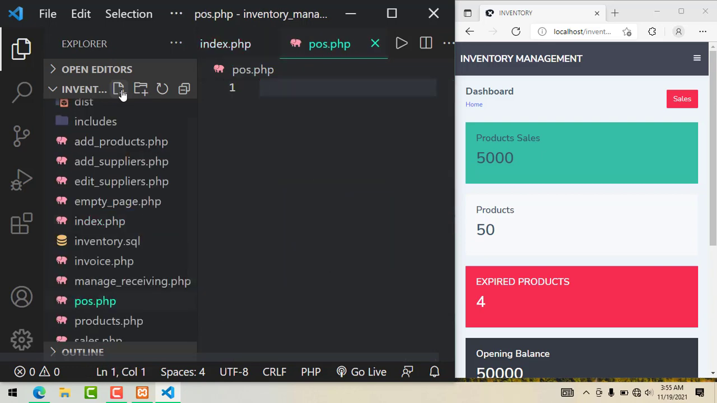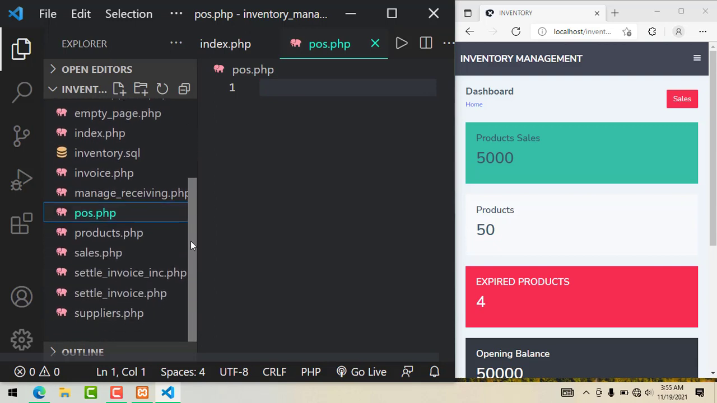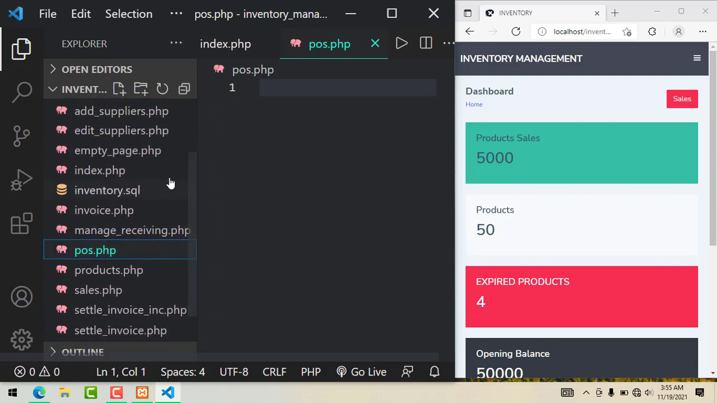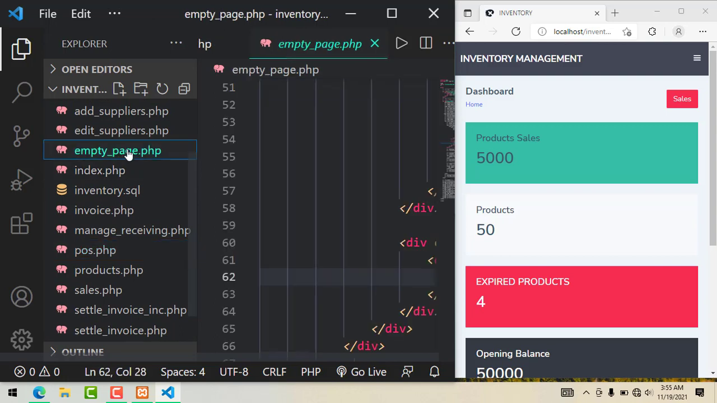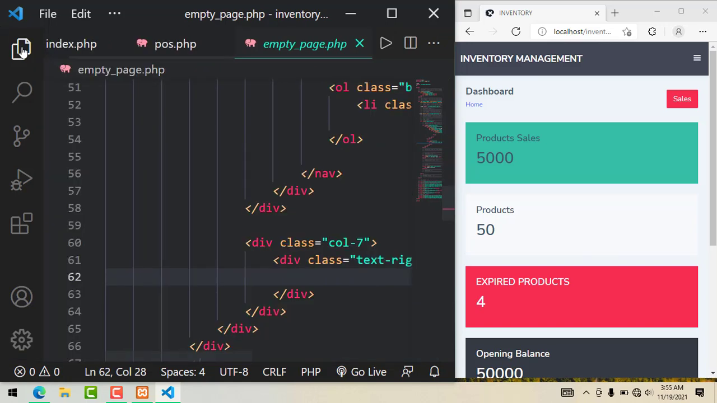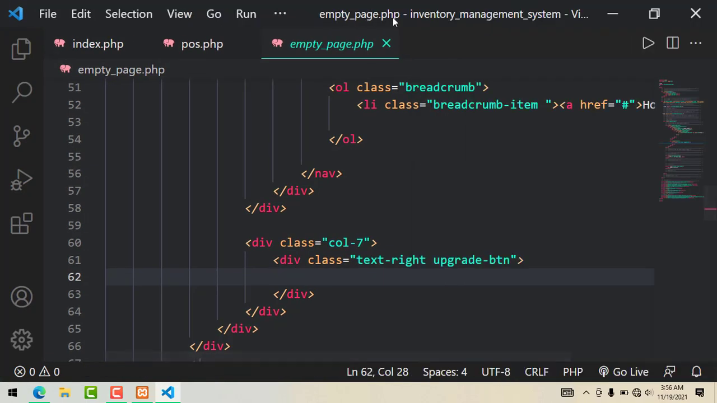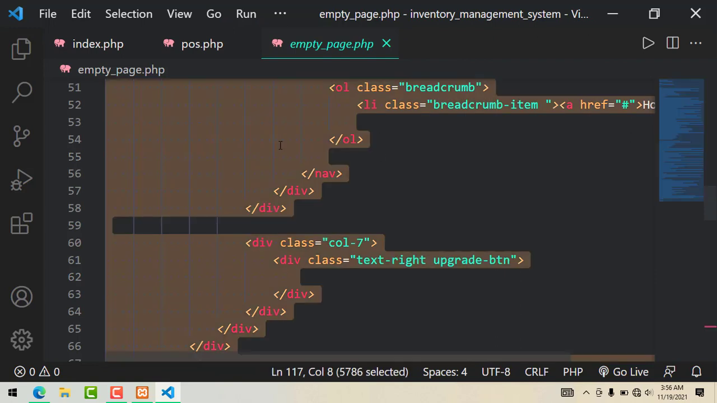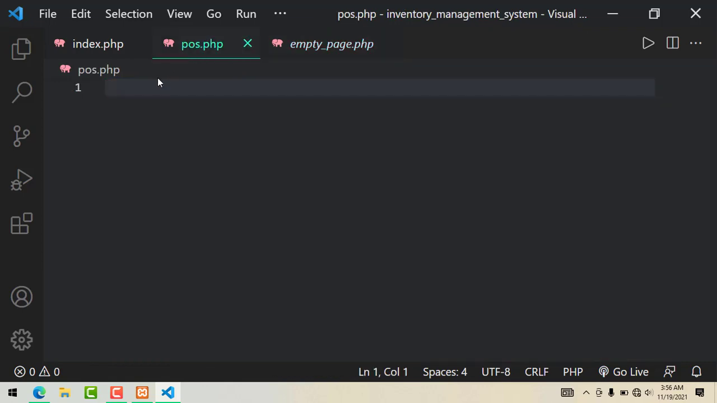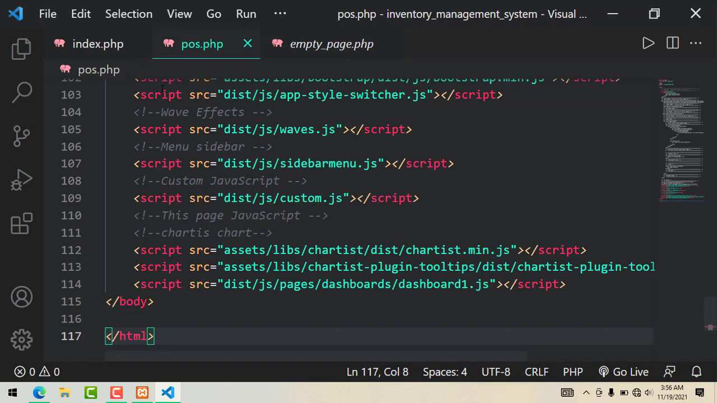So now that the page has been created, and because I don't want us to waste time, I'll be using this template just to help us to save time. So I look for a template that I have saved in this project called empty_page.php. So this is just an empty page that we're just going to use to get started. So let me just maximize this one here, and I want to copy the whole of this code, and then I'll paste it in the pause.php page, the page that we've just created.